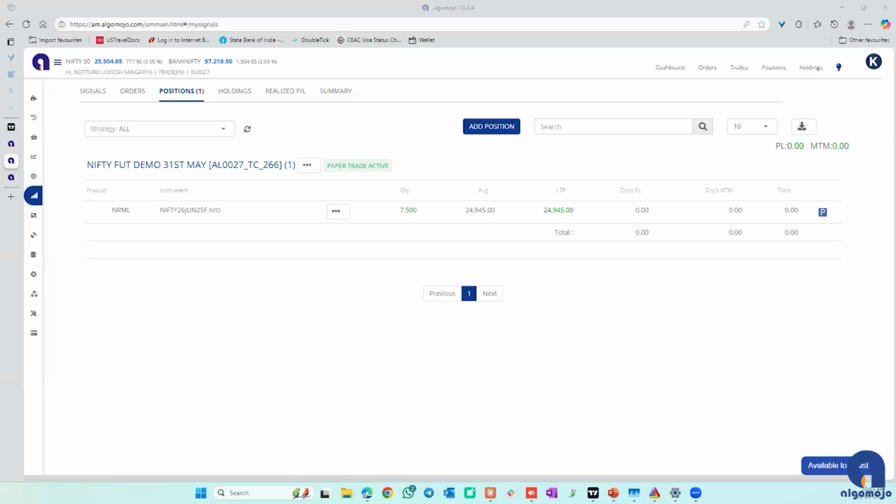So when the 15-minute candle high is broken, from TradingView itself you can push the order to Algomojo and we will take care of that. After the order is placed, we can take care of the stop loss and the profits as per your requirement. Say you need a 50 points profit and a 25 point stop loss, you can set that in our platform, and whenever these are achieved, the position will get closed.